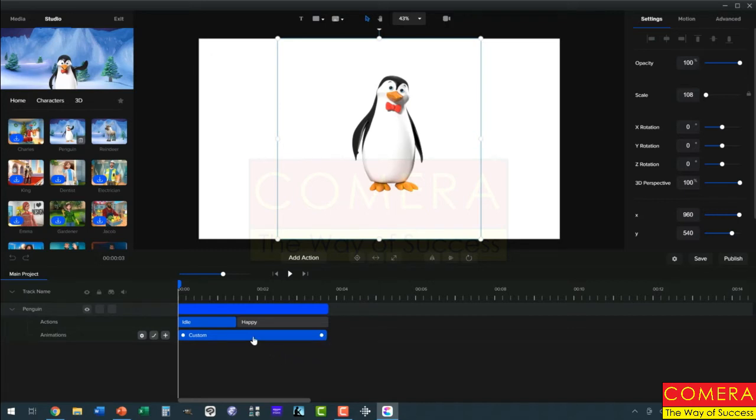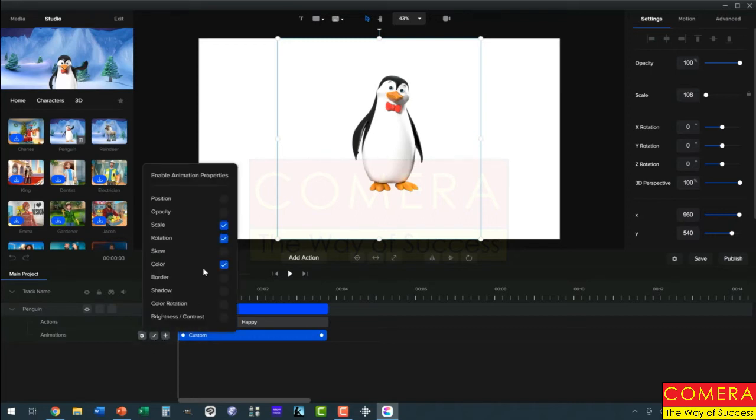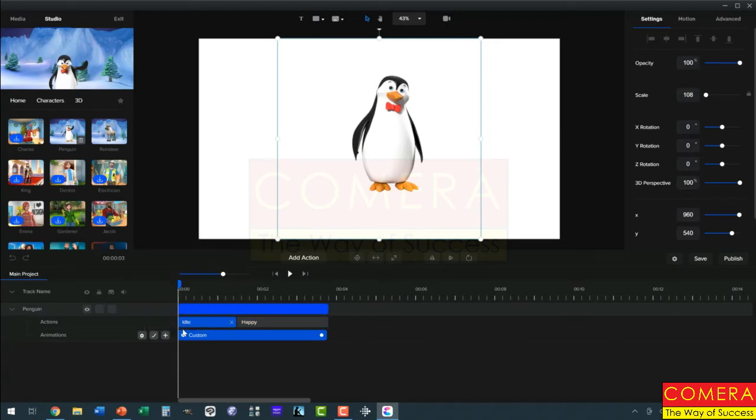So we're going to come here to custom. I'm at the beginning of custom, and Create Studio knows that. So I'm defining the things at the beginning of custom. And once again, I'm going to take a peek at just one thing. What do you say? We'll get rid of color and rotation, and we'll take scale. So let's say we want this penguin to appear. Now he's going to do idle and happy at the same time.